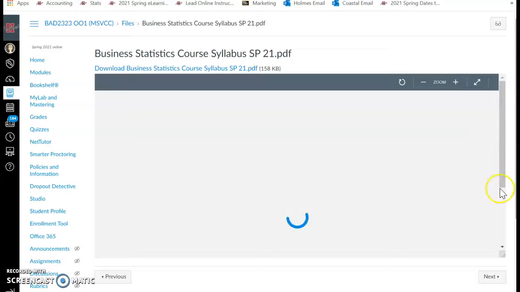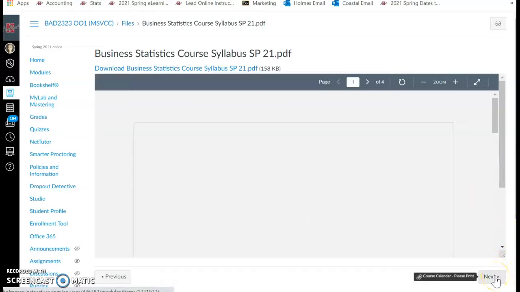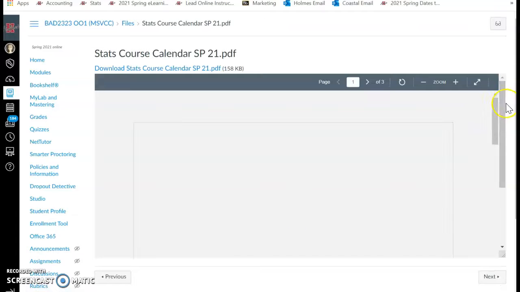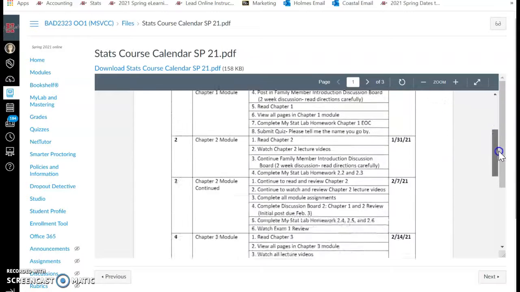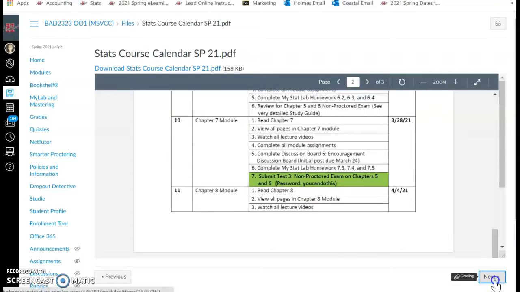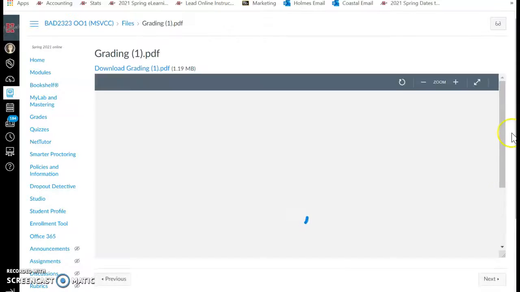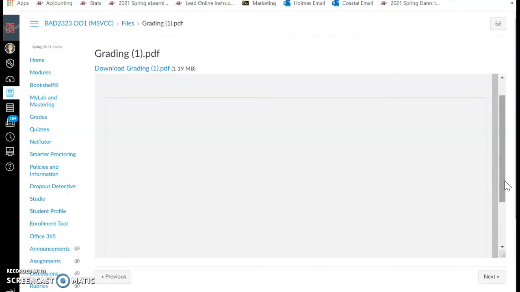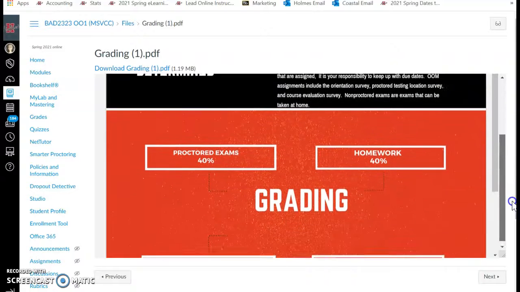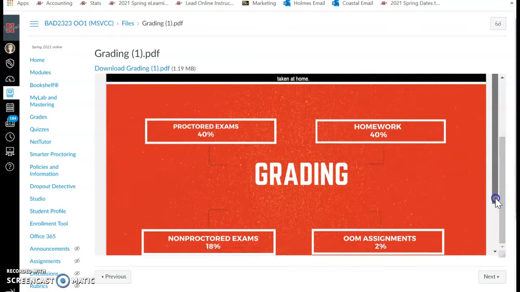And then my syllabus is in my important course information module, and the course calendar is there, so they can print this off and see what's due for each week. And then grading, of course, what my grading policy is, and how to determine their grade.